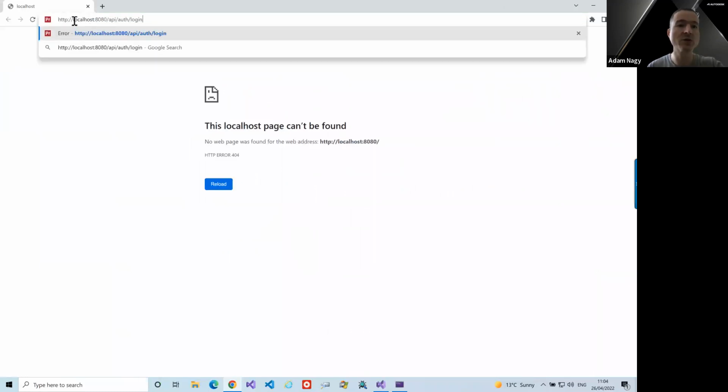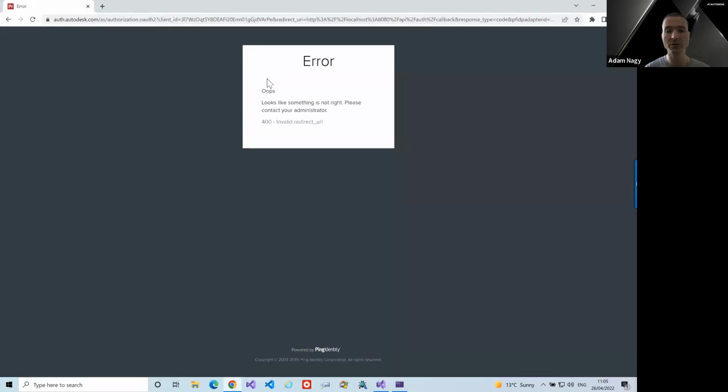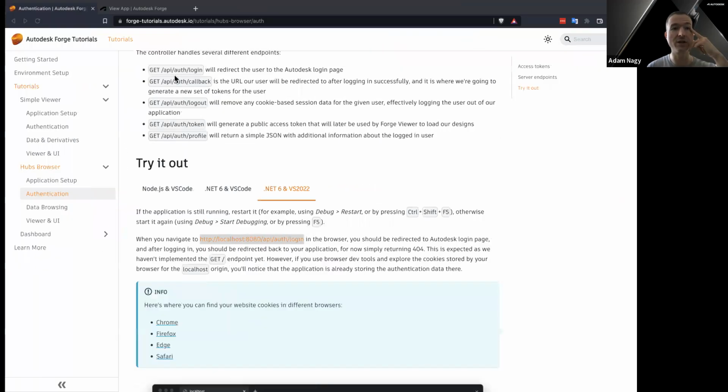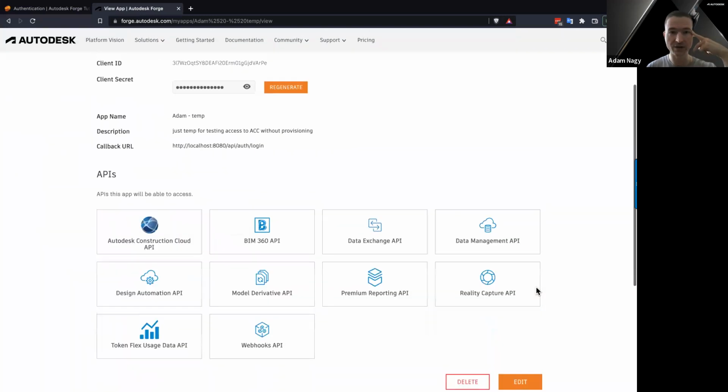So let's try once more. So localhost 8080 API auth login. So this should redirect the user to the specific login page, and something is still not right there. I don't know why. I will have to double check. Maybe it just takes a bit of time for the changes that I made to take effect. Oh, wait a second. Did I actually save it? Yeah, I did save it.